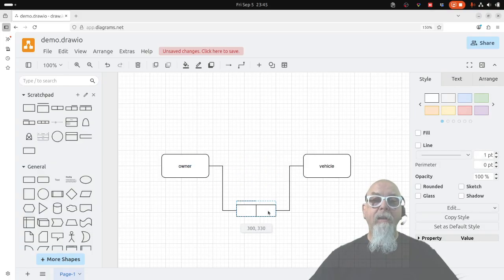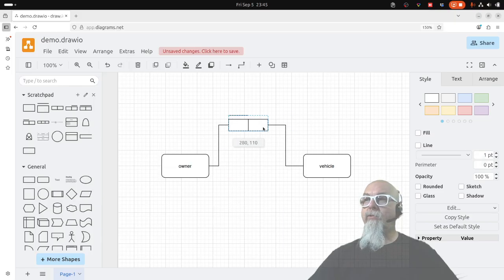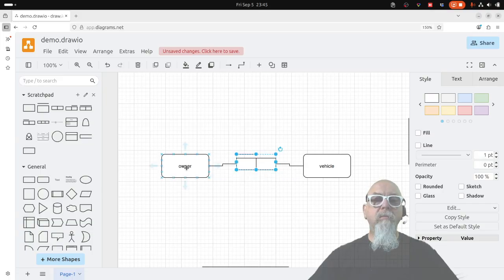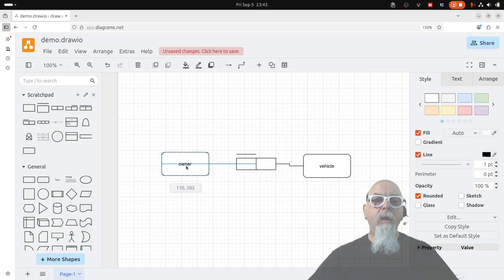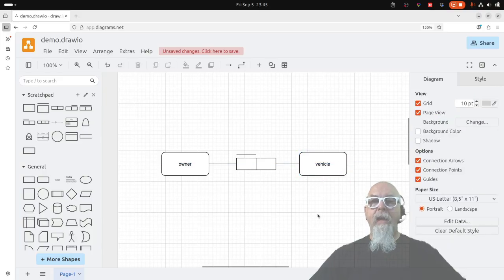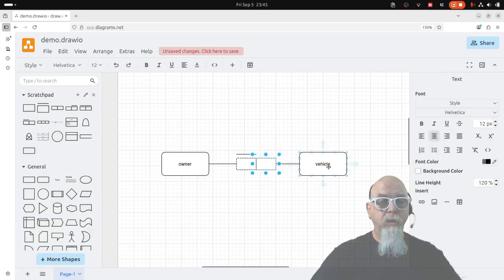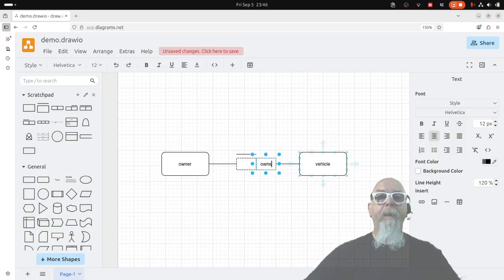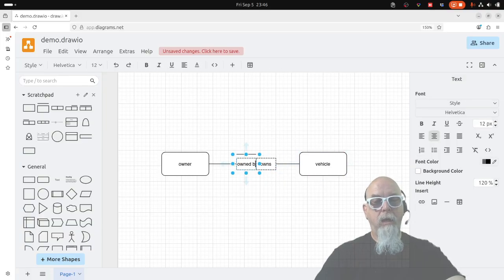Notice when I move it, the lines automatically redraw and keep themselves looking pretty good. I don't like that quite. There we go. Let's just move things around until I get everything all lined up nice and pretty. And we can see that an owner owns many vehicles and a vehicle must have only one owner. So I can come in here and click owns, owned by.